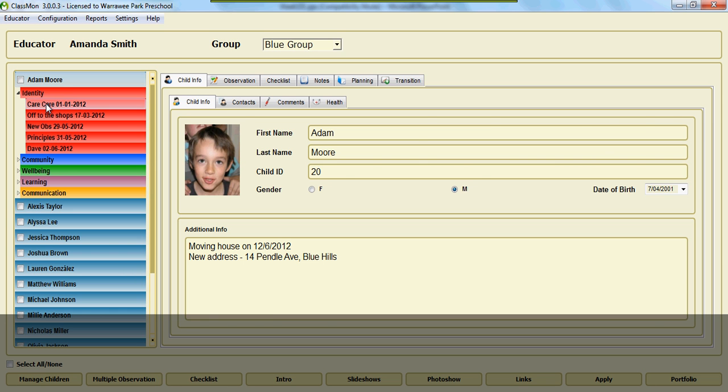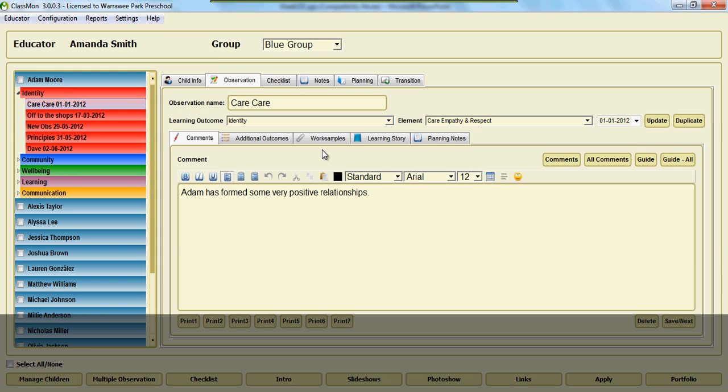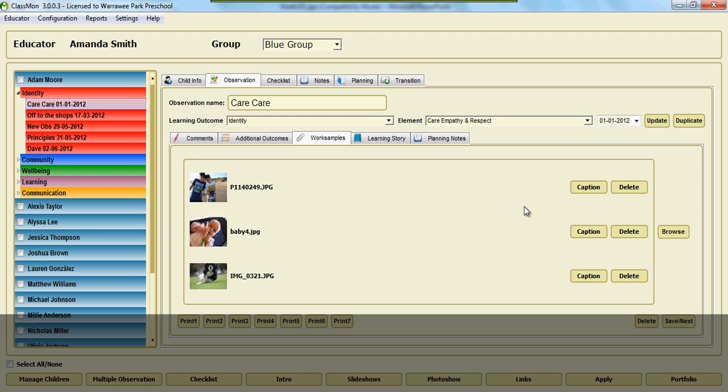So first thing is you could insert an observation, and then under the work samples, if it was just for one child, then you can browse to that PPS file and insert that as an observation. Or you could insert that as an observation work sample in a multiple observation.